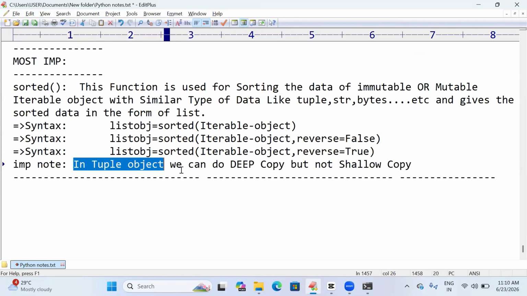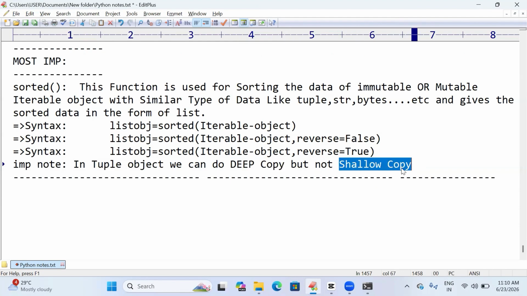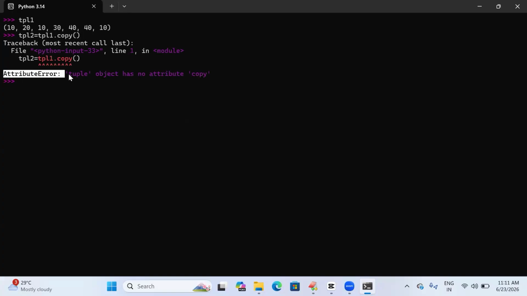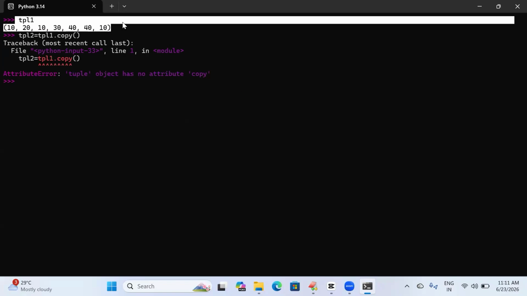In a tuple object, we can do deep copy, but we can't do shallow copy because there is no predefined copy function in the tuple data type, right? So let's see how deep copy works here. I'm going to take this TPL1. See here, this is our TPL1. So let's see shallow copy. TPL1 dot copy of. If I execute this statement, the output is attribute error. See here, attribute error, right? Tuple object has no attribute called copy.